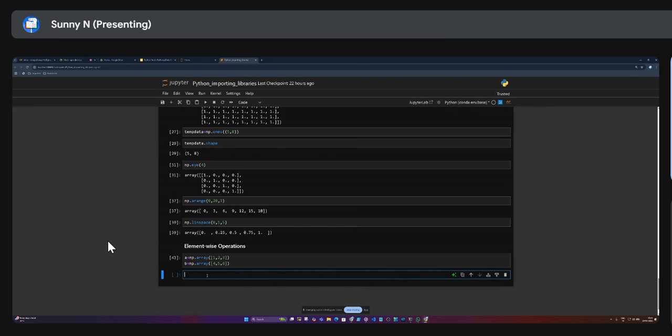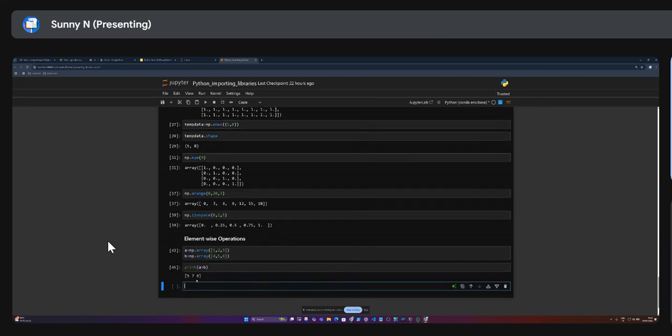Now we'll do some operations, like addition, subtraction and so on. With one number you can do it, but how do you do it as an array? I can say print a plus b. Simple. So you see 4 plus 1 is 5, 5 plus 2 is 7, and 6 plus 3 is 9. Makes sense, guys? You practice all these things.